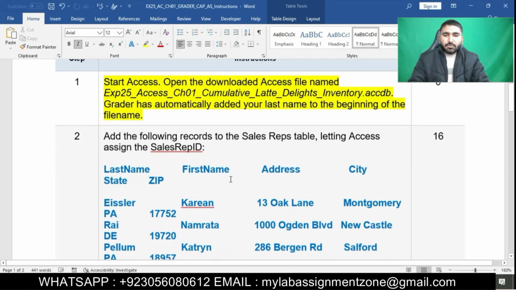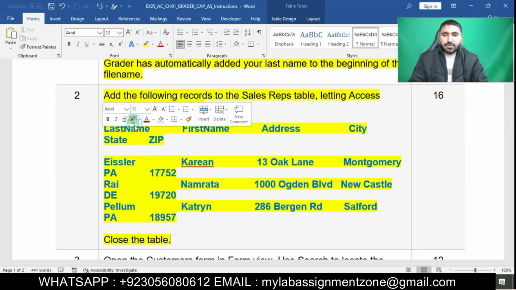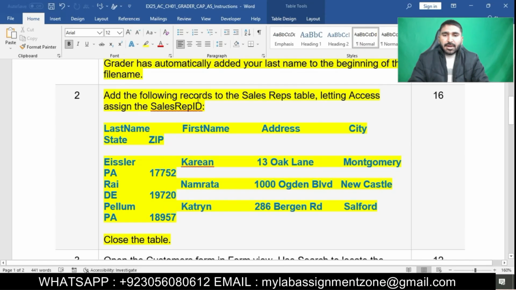Now moving on, next is question number 2. Add the following record to the Sales Reps table, letting Assess assign the Sales Rep ID. Basically, in this question we have to add the following record to the Sales Reps table. The first column is last name, then first name, address, city, and we will add a record in this Sales Reps table.